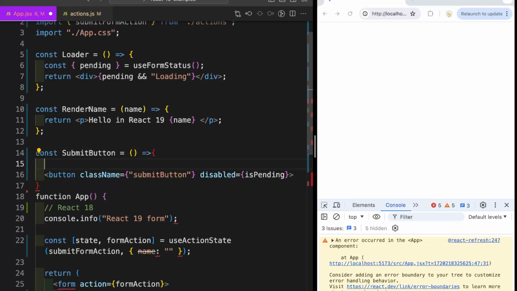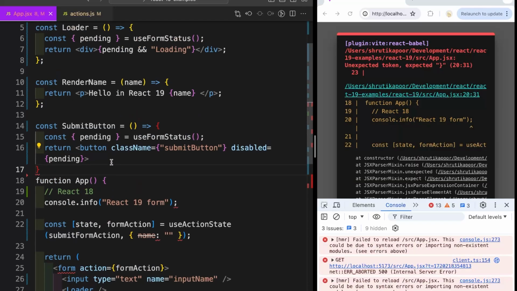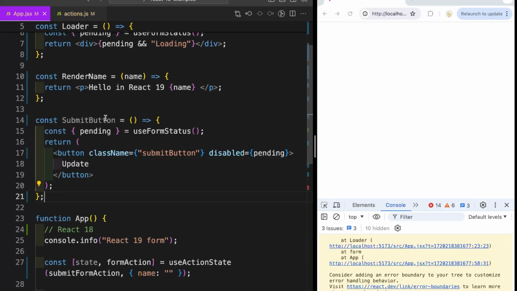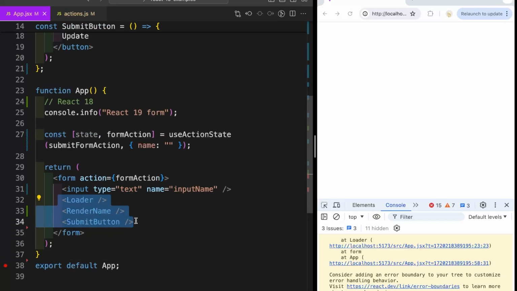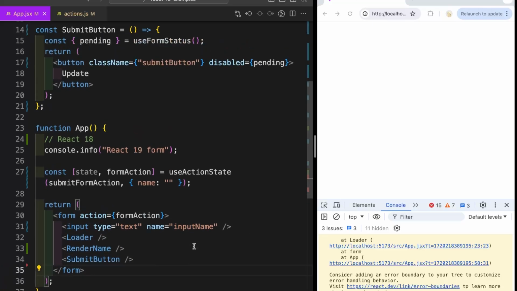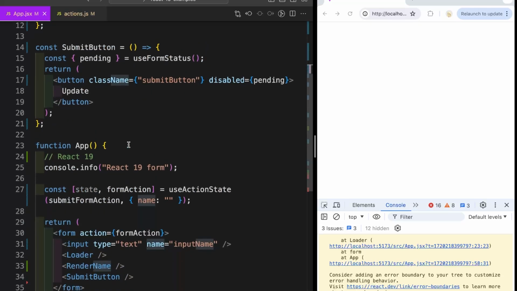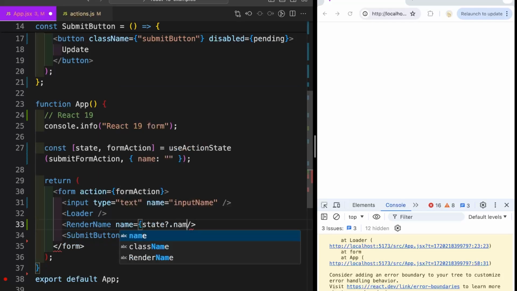All it needs is a form status similar to above. That's it, and this will be returning this. I'm missing half the button. Perfect. Now I'll just call the submit button here. Sweet. So my form overall looks a lot cleaner with this. I could do the same for input as well, but let's leave that for now. One thing that I'm not passing into the render name component is the name itself. So let's pass that now. Name is equal to state dot name.